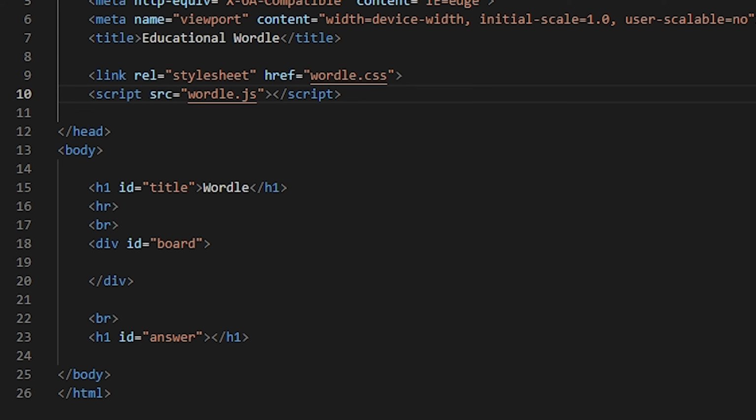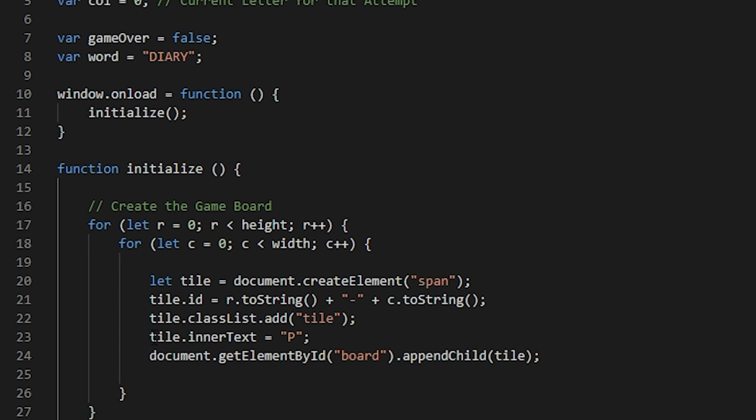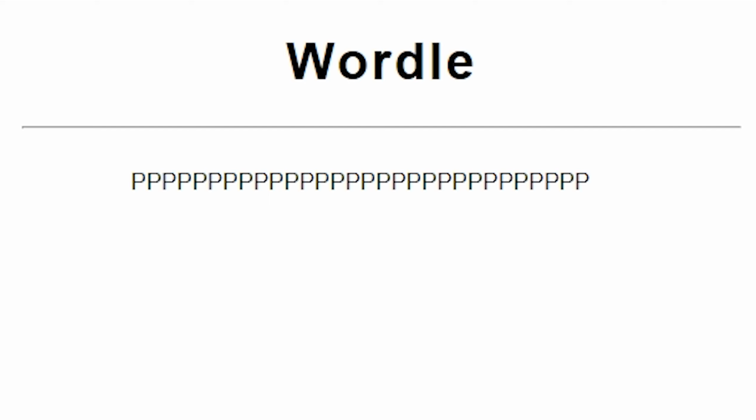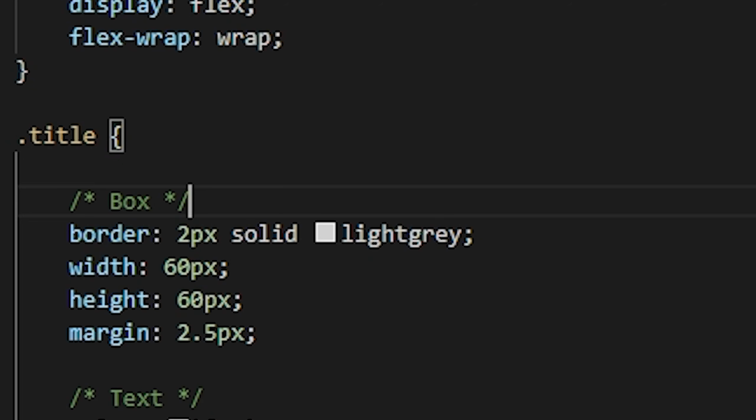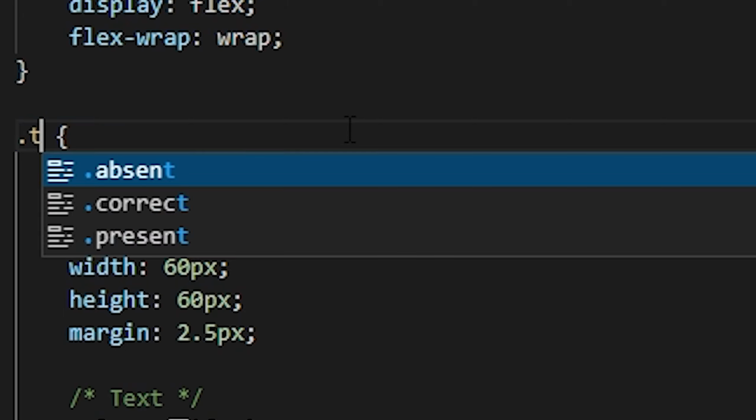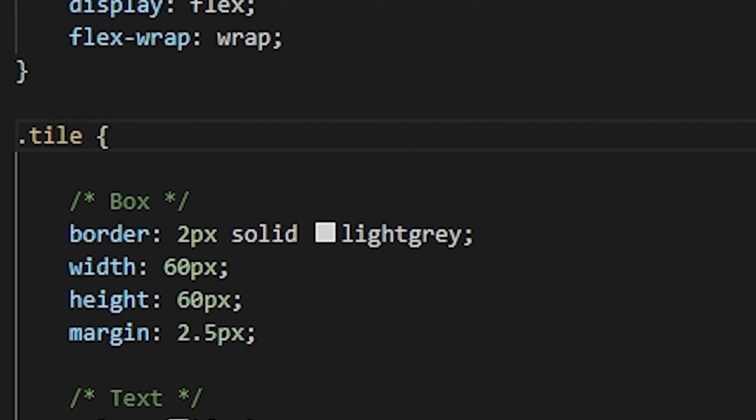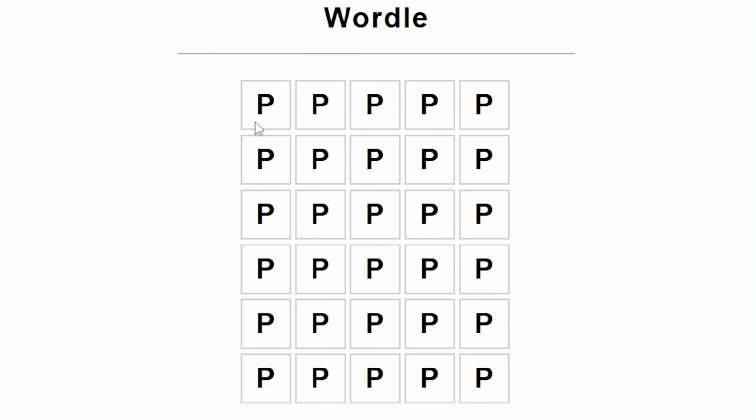I made a JavaScript file and made a function to generate the boxes using loops. And I finally created the boxes. How do I fix this problem? Oh, a typo. And I finally created the boxes.